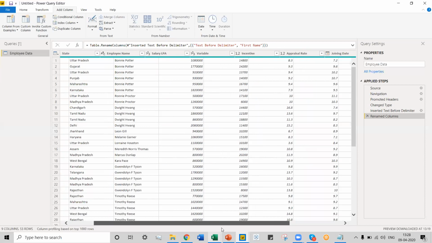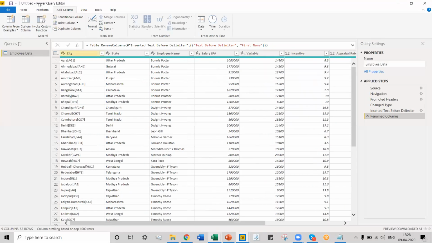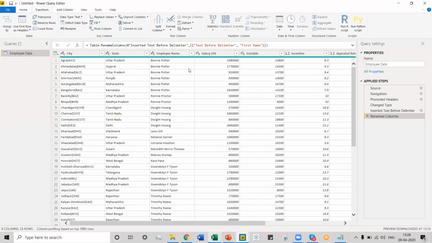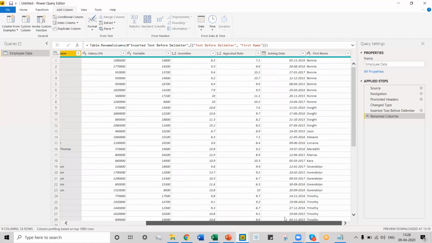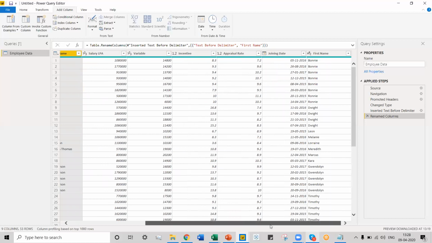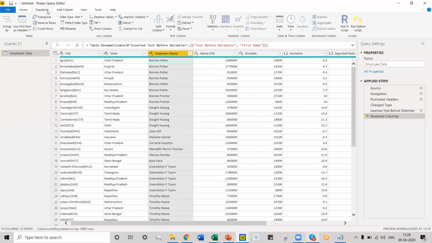Now, the important part is that the difference between transform and add column extract is that transform will never create a new column. It will transform the column itself. But the moment we use the add column extract, it will actually add a new column at the end of the data set, performing the same thing which is done under the transform option.